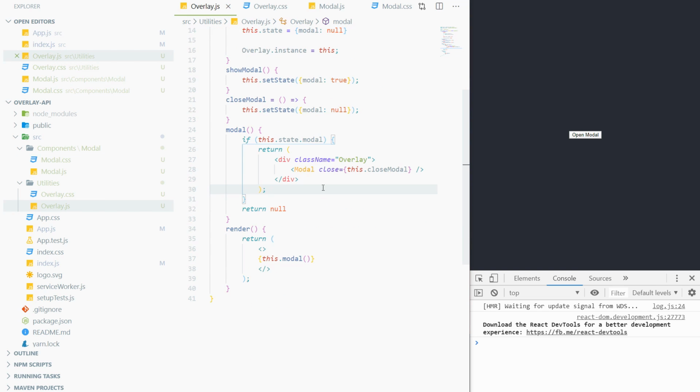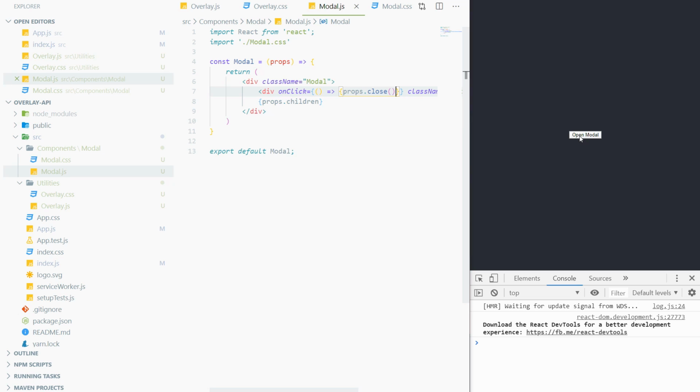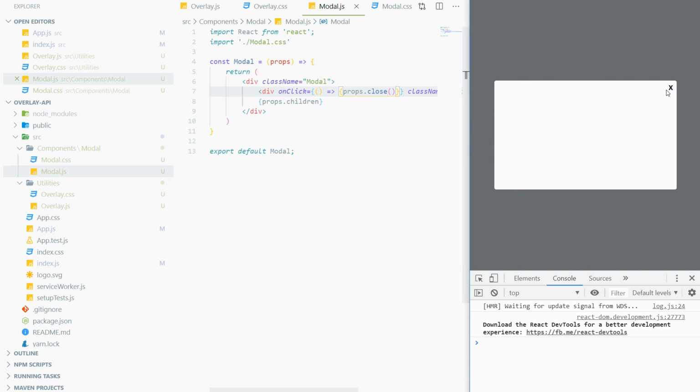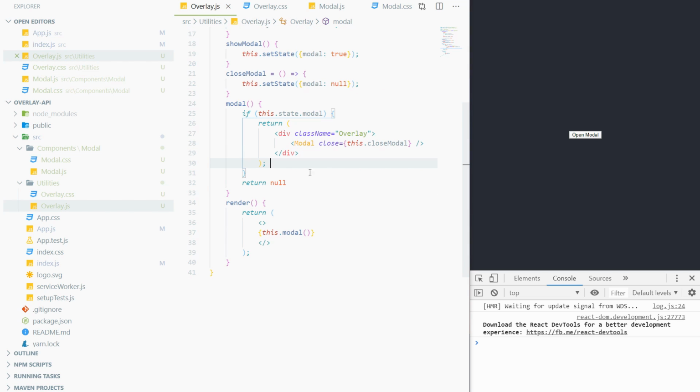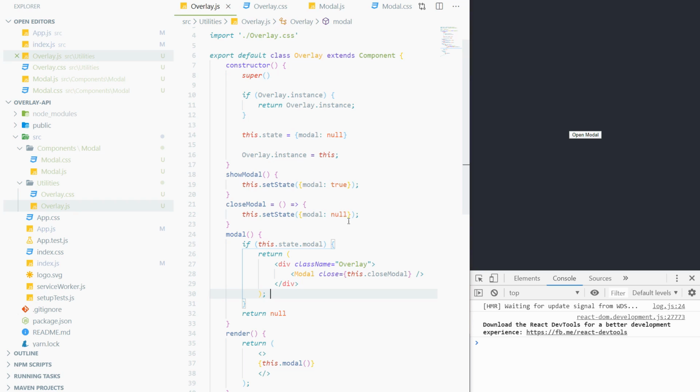Well, that's neat, but we still want to pass some kind of markup here. So the next step is, if you look at the modal, we see that this modal component accepts props.children. So in our overlay, we can show it and close it, no big deal, right? But here, instead of just showing it, we can wrap something with it, right? And inside of here, we can pass this.state.modal.